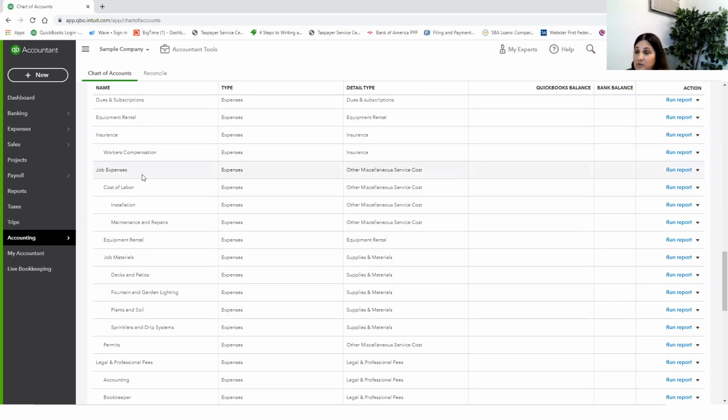And the same thing's true here with job expenses. So you can see that he has job expenses and several sub-accounts here, cost of labor being one, equipment rental, job materials and permits. And then within those little sub-accounts, it drills down even more. So for cost of labor, that's being separated into 2 categories: installation and maintenance and repairs. And then job materials, same thing. He's got a few here.